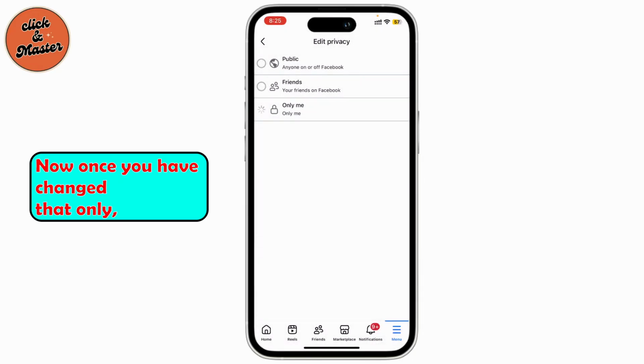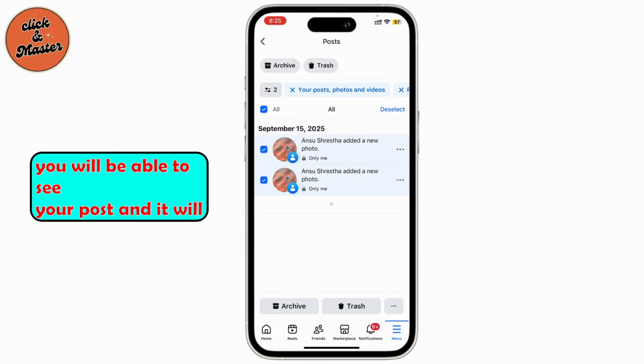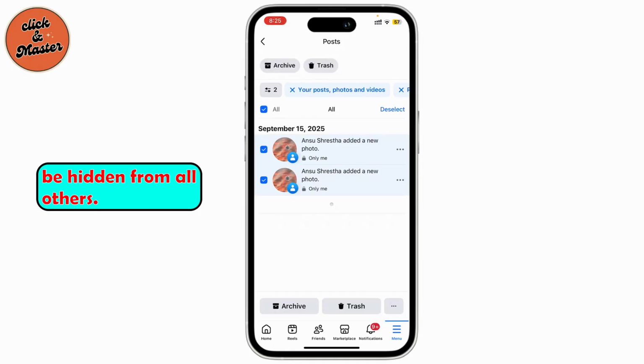Now, once you have changed that, only you will be able to see your posts and they will be hidden from all others. It's as simple as that.